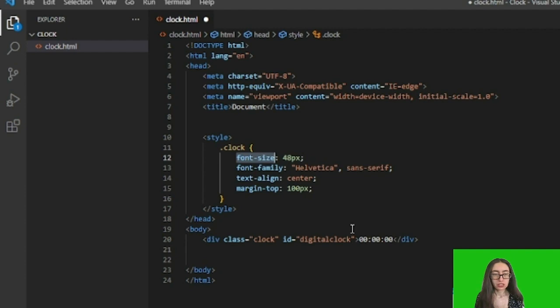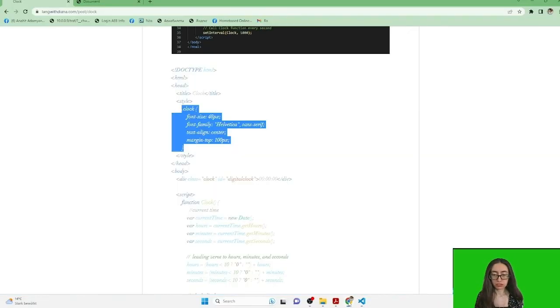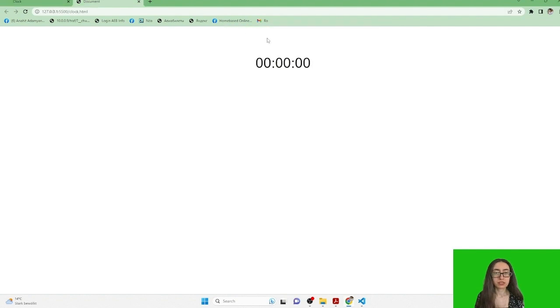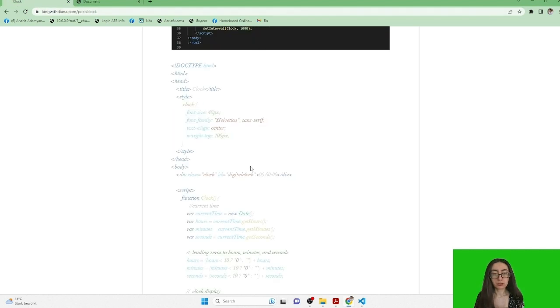Okay, let's check it. It was there before, but after the CSS code, it's here. It's because of margin top 100 pixels, and also we changed the font size and font family. And now what do we need? We need JavaScript code.